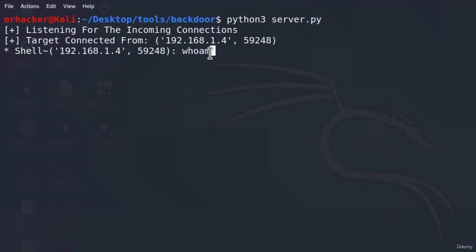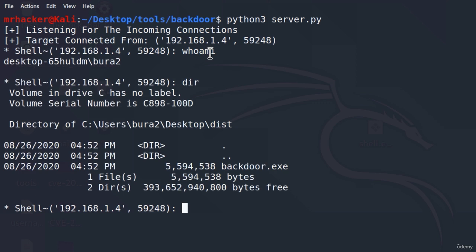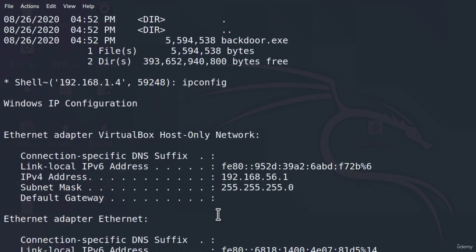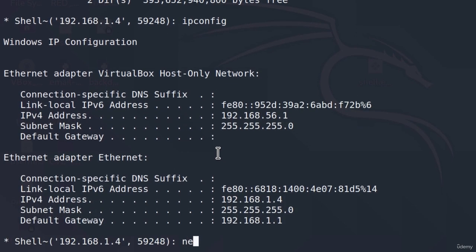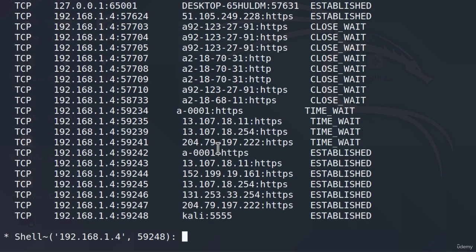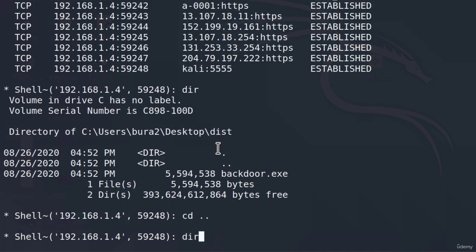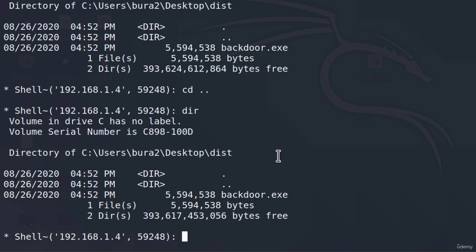And if I type whoami right now, it works. I can execute commands on the target machine. If I type dir, it will tell me that the only file in the directory is backdoor.exe, because we are currently inside of this dist directory. If I type ipconfig, it will tell me my IP address. I can type the netstat command to get the netstat output, where it will tell me all of my current connections on that target machine. But if I, for example, try to go one step back, this will not work. I will still be in the dist directory.